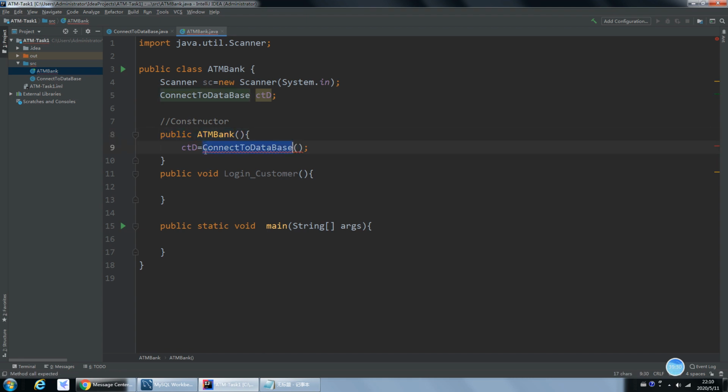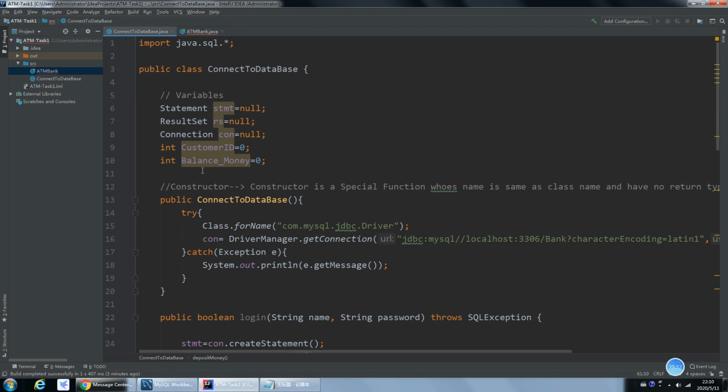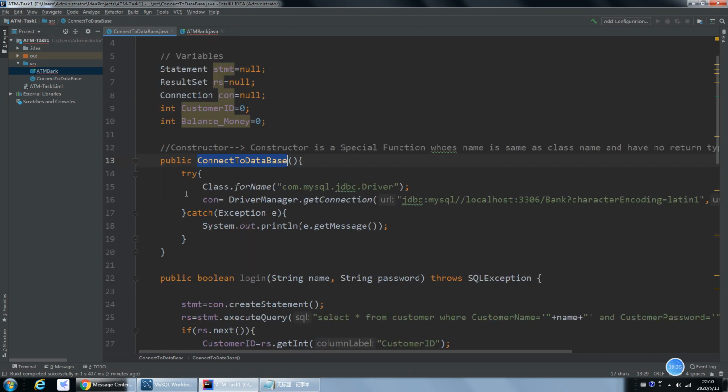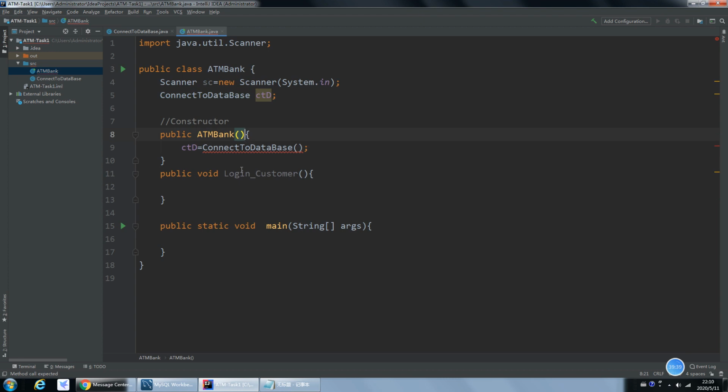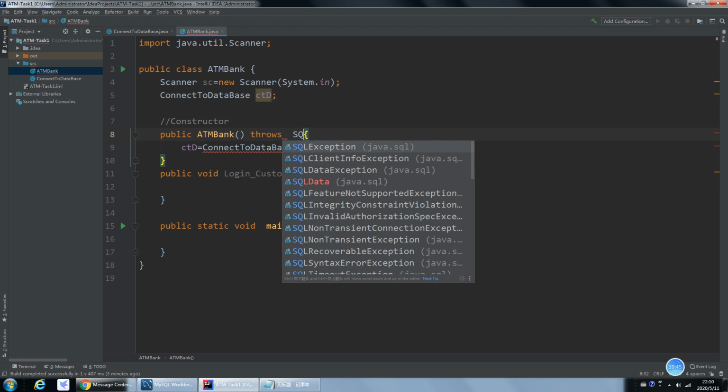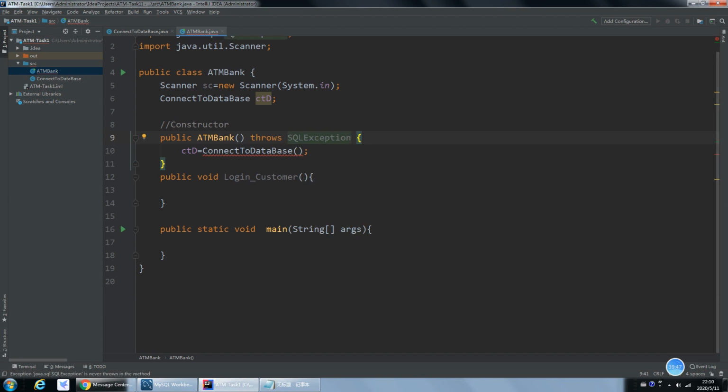And this is giving me error. Why? Because the constructor will throw some error. So we have to say here, this will throw some exception. Throws which exception? SQL exception, and the error should go.